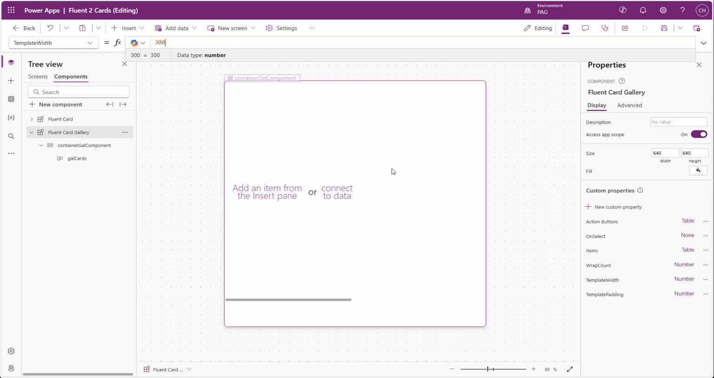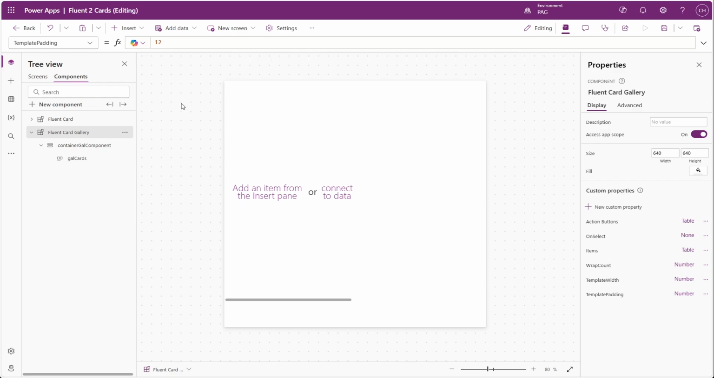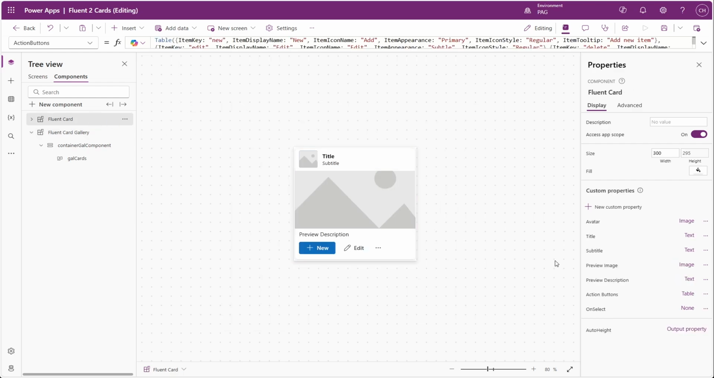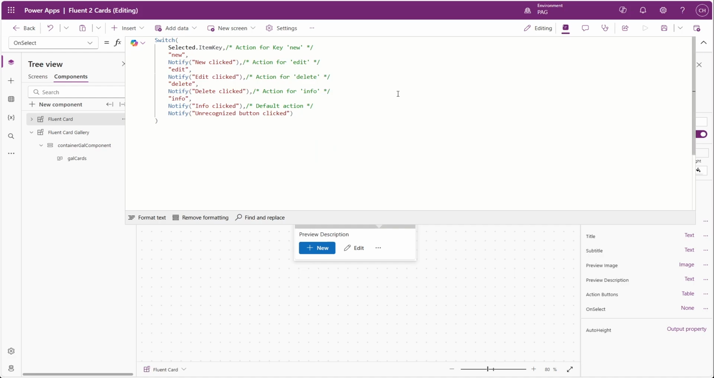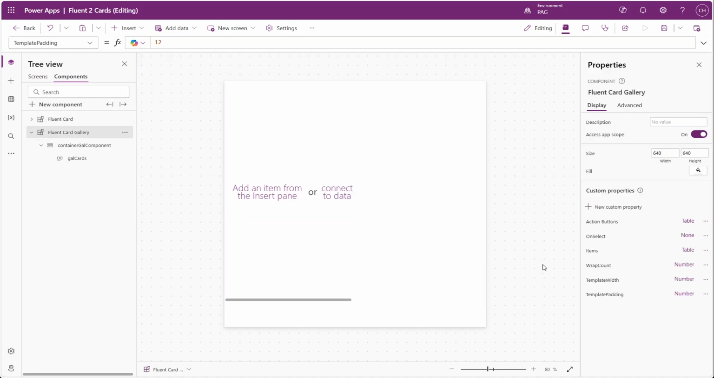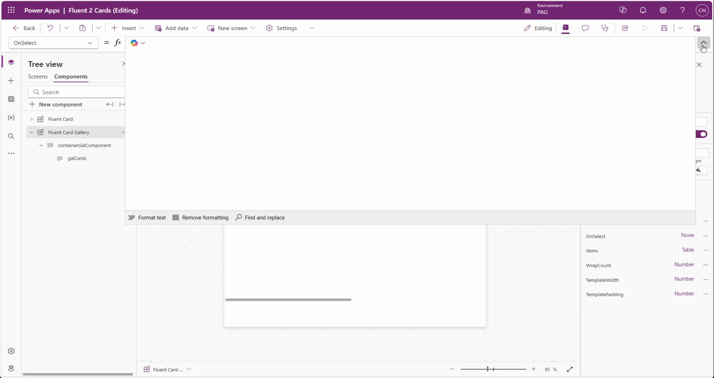With the items property filled out, we'll go to our wrap count and we'll set that to 1. We'll set our template width to 300, and we'll set our padding to 12. For our onSelect custom event, we'll go back to the single version of our card to copy our switch statement from the onSelect property on that component.